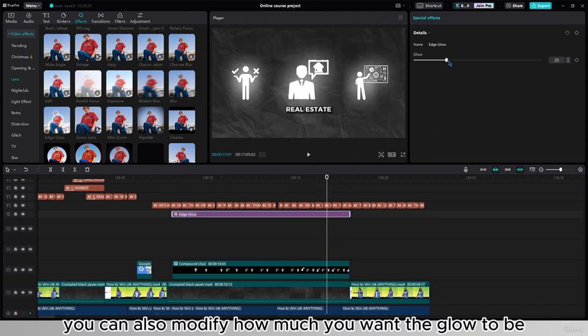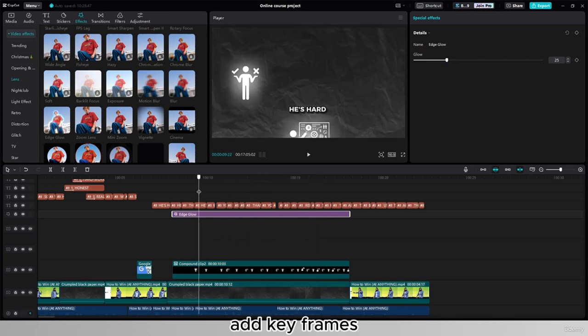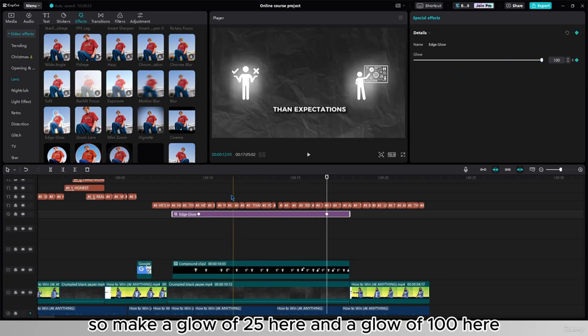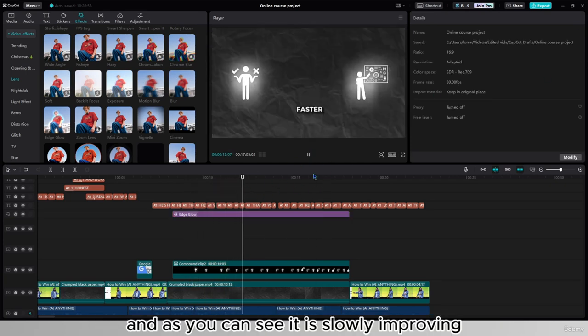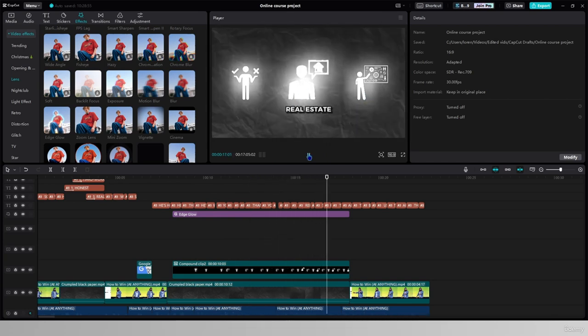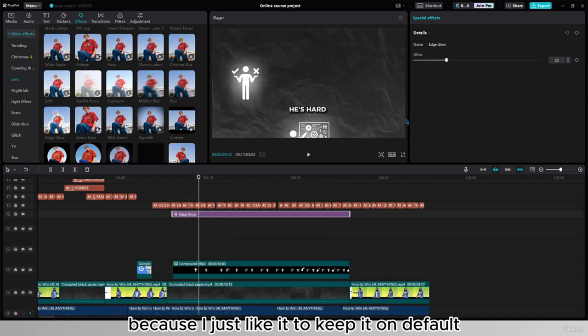You can also modify how much you want the glow to be. You can make it lower, you can make it higher. Usually I leave it around default. You could also, if you want, add keyframes. So make a glow of 25 here and a glow of 100 here. And as you can see, it is slowly improving and becomes bigger and bigger and bigger until it's the max. I will not do that though, because I just like to keep it on default.